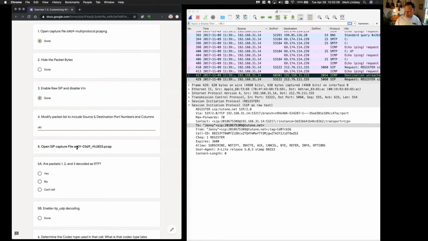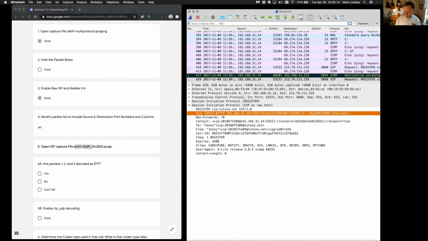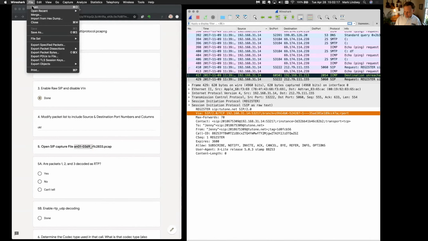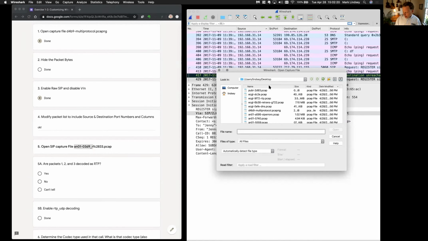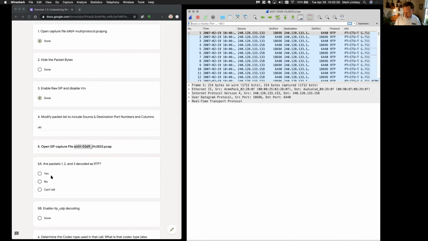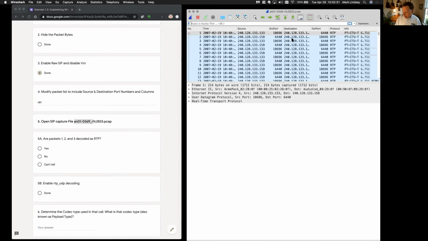So we're supposed to open another file, AN0103D9. So I'll open up that one here. And sort of by name here. AN0103D9. Okay, so got it. And then are packets 1, 2, and 3 decoded as RTP? So in my case, they are, because I've already got that turned on. So I can tell they're decoded as RTP because the protocol says RTP in all cases. So yes, they are decoded.